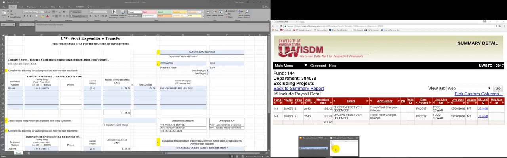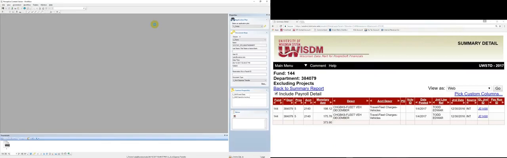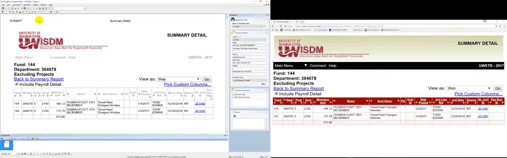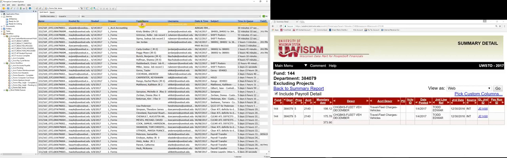You will then go into your ImageNow, and you will want to open up your Wisdom backup. And using the highlighter tool, you will want to highlight the information that should be referenced for this transfer. You will then want to click on your Wisdom backup and then hold down the Control key and select your expense transfer form. Right-click and select Merge. This will then create one document.